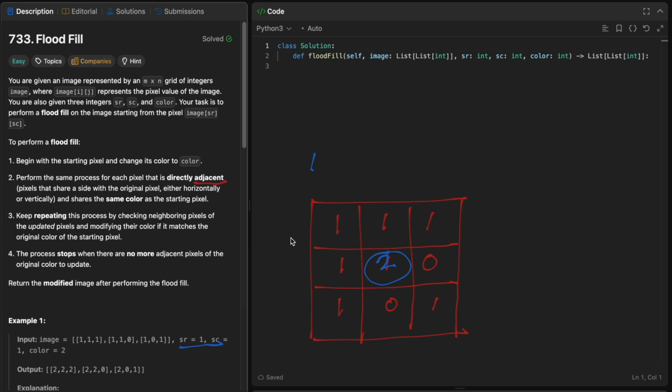Well, what are the adjacent cells? We can go up, we can go right, we can go down, and we can go left. Going up, we check the color of that cell and compare it to the original, which is 1. So we can change that one to 2. And going left, we can also change that one to 2. We keep on doing this process for neighboring cells, and eventually we end up returning the image that looks like this.